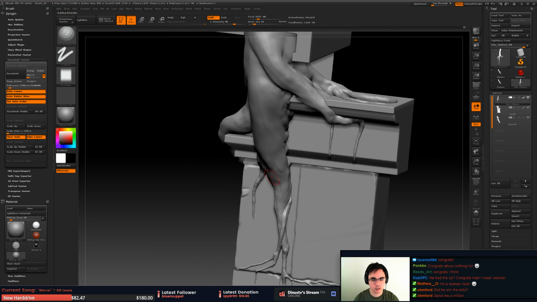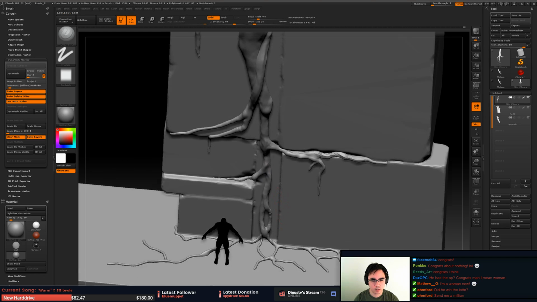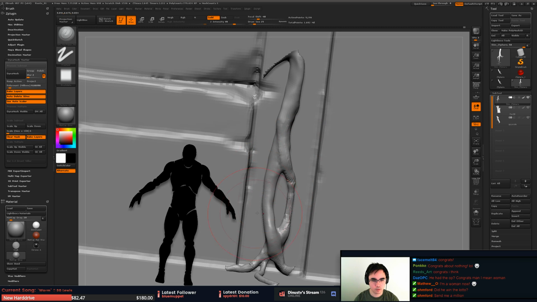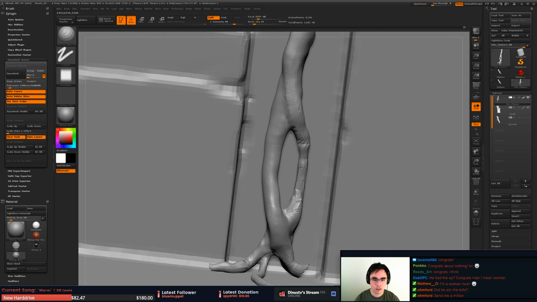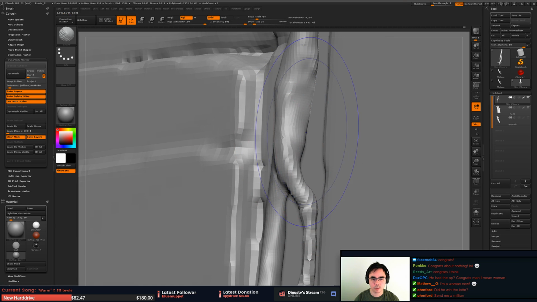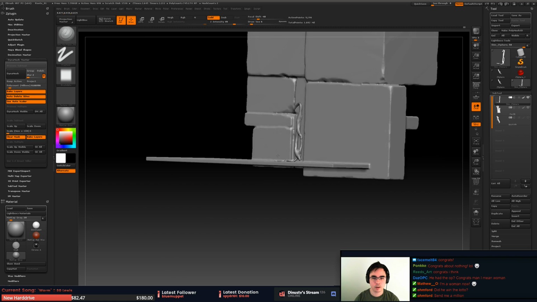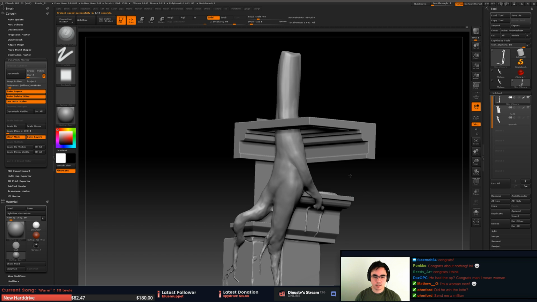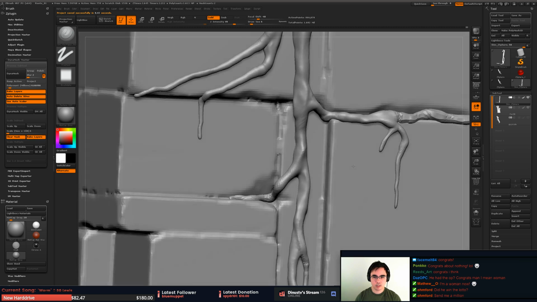Okay, what else do we need to solve here? This area is relatively okay now. Oh, Jesus. Let's run a re-Dynamesh on this guy. Save it, and we'll re-Dynamesh it and see if we can't get some cleaner results.